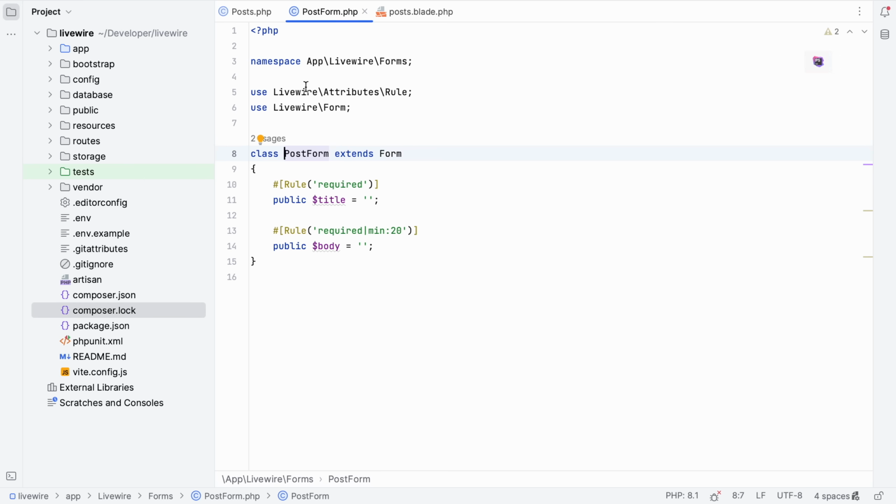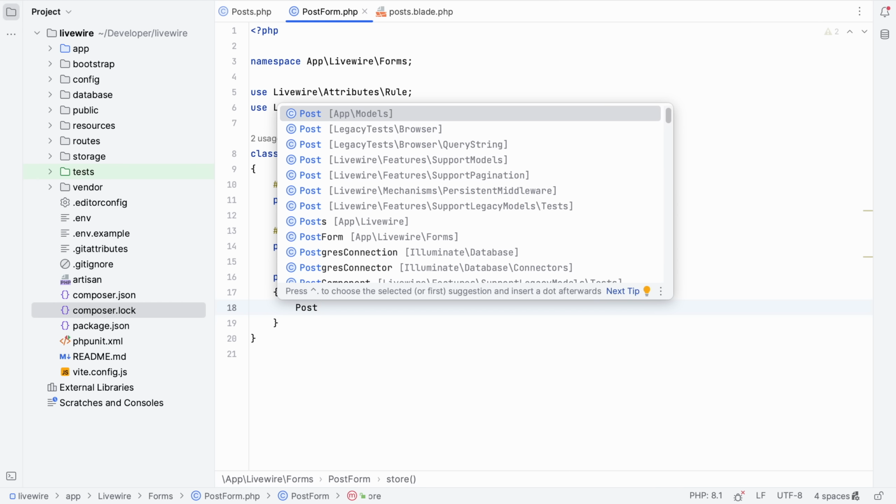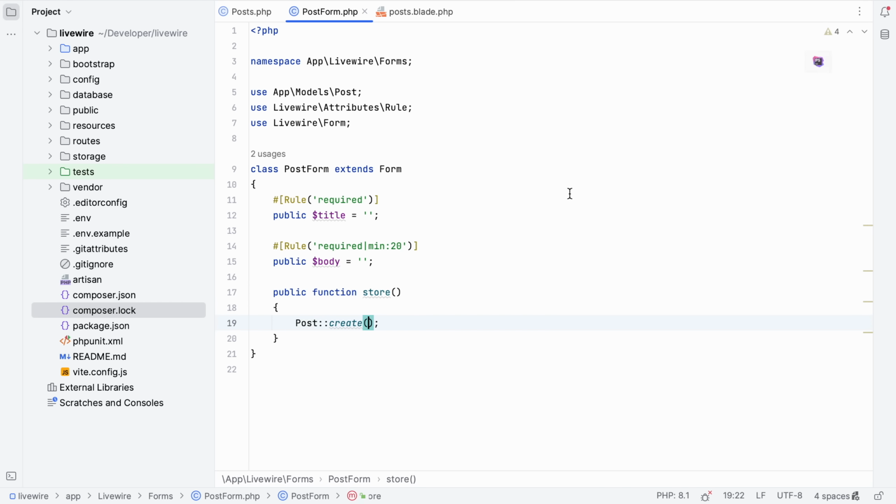Now, besides the validation rules, we can also move other logic in these objects as well. For example, the creation of our models. So let's create a public method called store, and we'll replicate the same behavior. So we'll say post, create, and we'll pass all the data. And with all the data, I mean all public properties defined on this form object. So in this case, it will only return title and body.